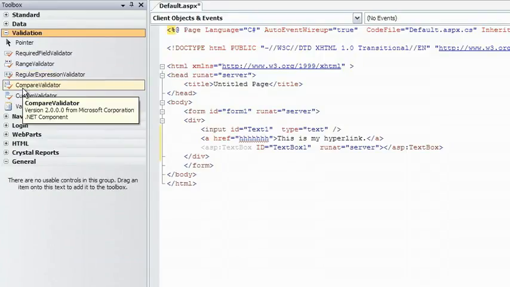Okay, the next one, Compare Validator. This enables you to compare a text box, for example, against either a fixed value or against another text box. One of the most common uses of this is where you have some sort of login page where the user has to enter their password and maybe where they have to re-enter their password, and you need to ensure that the user enters the same password in both text boxes. So the easiest way to do that would just be to slot a little Compare Validator control onto your web page and it would do it automatically for you.